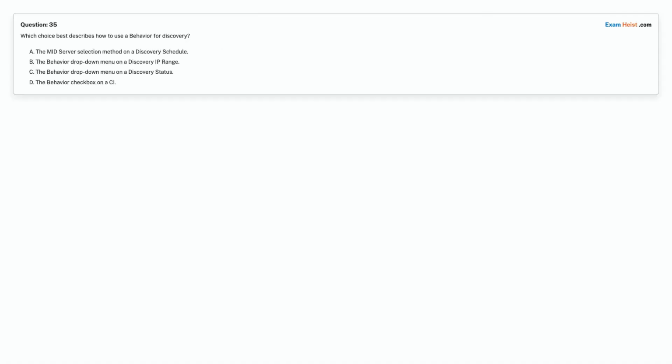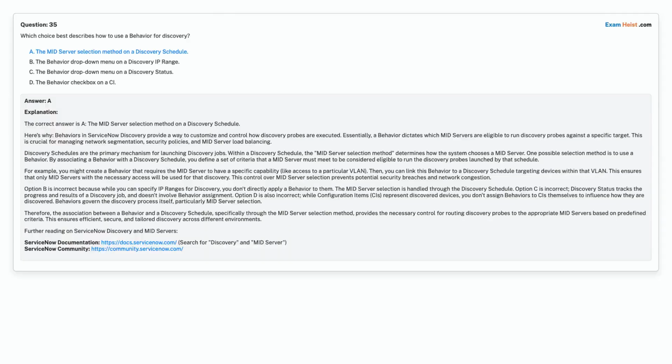Question 35. Which choice best describes how to use a behavior for discovery? Option A, the MID Server selection method on a discovery schedule. Option B, the behavior drop-down menu on a discovery IP range. Option C, the behavior drop-down menu on a discovery status. Option D, the behavior checkbox on a CI. Choose the correct answer. Correct answer is option A, the MID Server selection method on a discovery schedule.